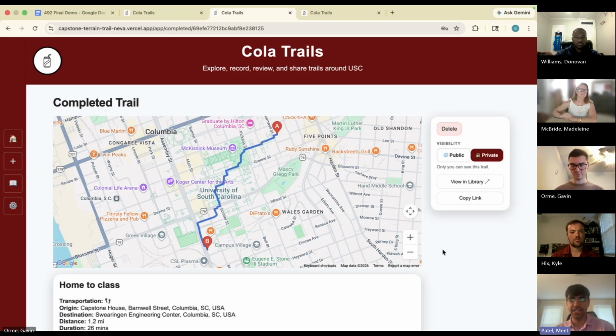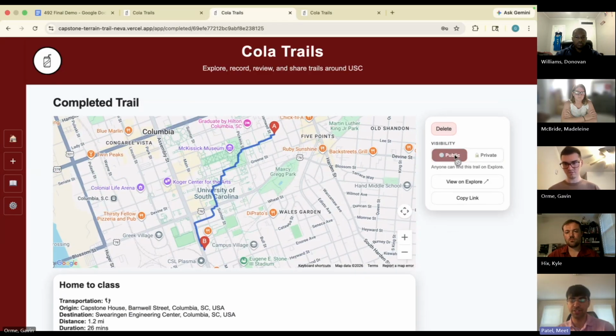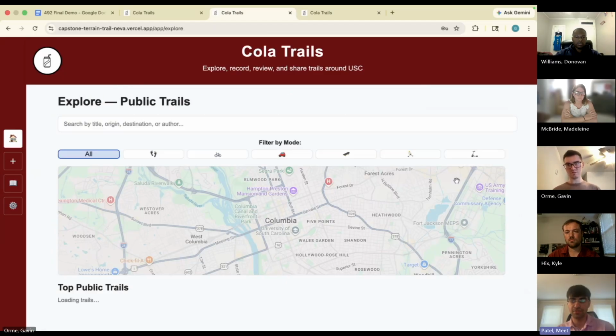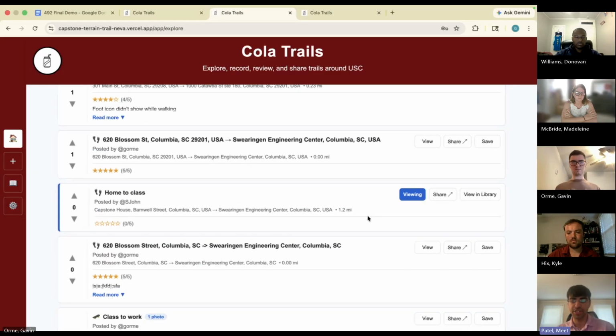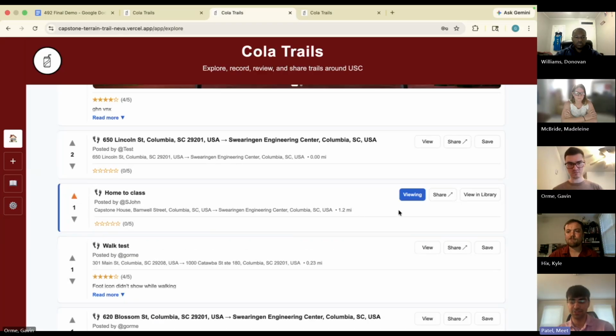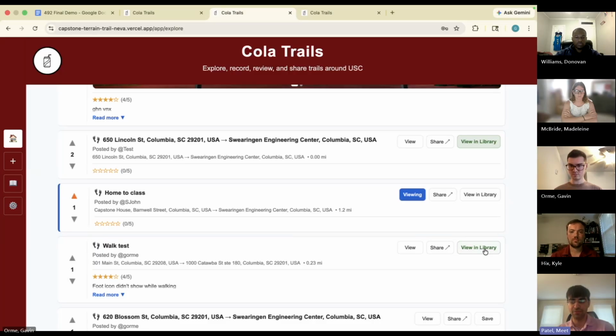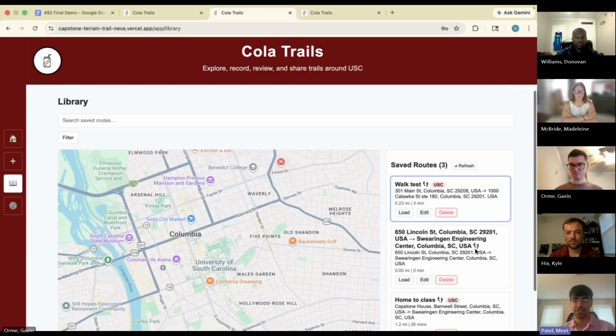So he can here either make the route public or private, and for this purpose, he's going to make the route public for everyone else to be able to view it. And he hits the view on explore button to see the route there. He sees the route, he can view the route, and he also wanted to look at a different route, seeing what other people got, and he can also upvote the route for other people's and his own route. So he looks at a different route, sees that that's a good route, walk test, and he can view it on into the library and passing it on to Kyle.